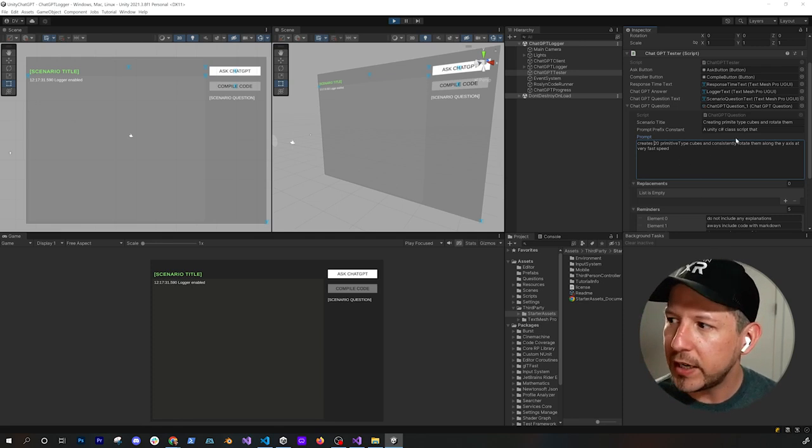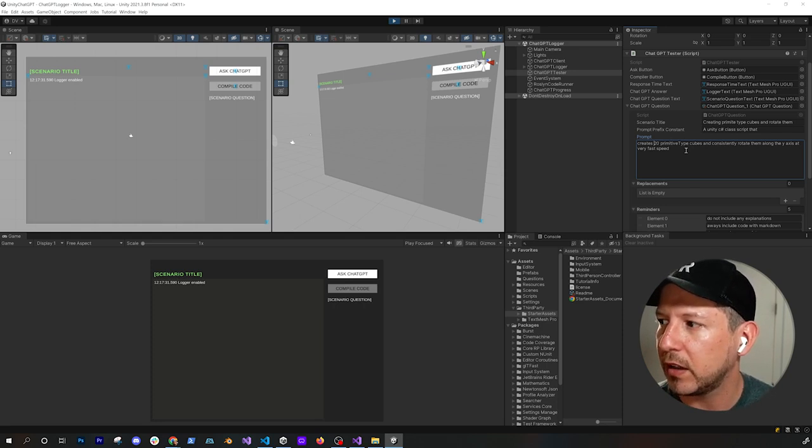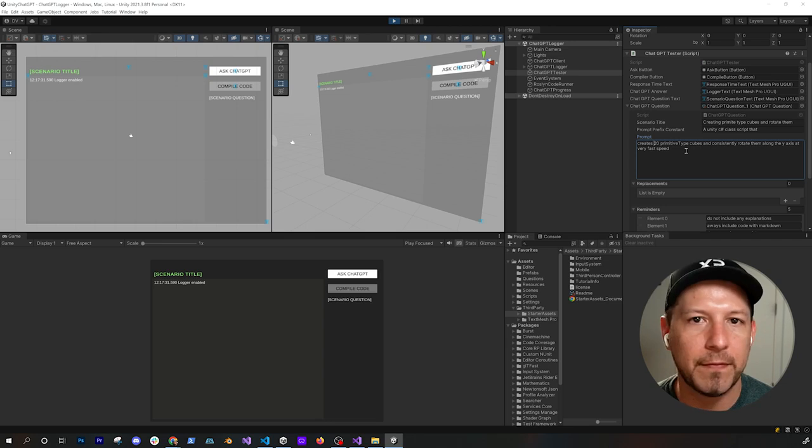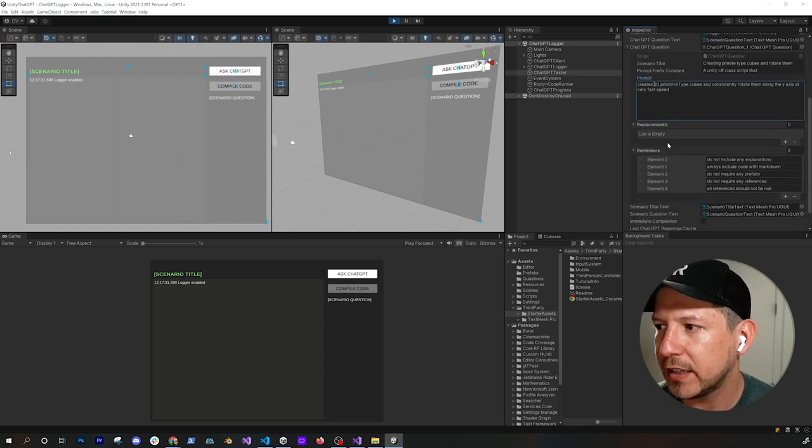So it will say: a Unity C# class script that creates 20 primitive type cubes and consistently rotates them along the y-axis at a very fast speed. I also have a few reminders in here. I want to make sure that it does not include any explanations, always includes code with markdown, does not require any prefabs, does not require any references, and that all the references should not be null.